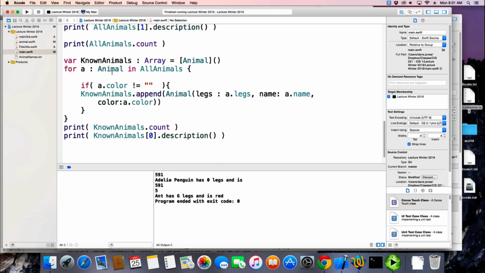Theoretically, my known animals wouldn't have to be an array of full animal objects. It could be an array of indexes into my original array. That's another option. So it would still have 5 in it, but known animal sub-0 might be 16, and that's the pointer to my original array. That would save memory, but who cares about memory these days? So there's lots of ways to do that.